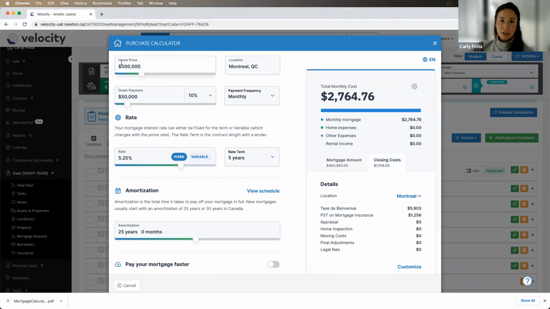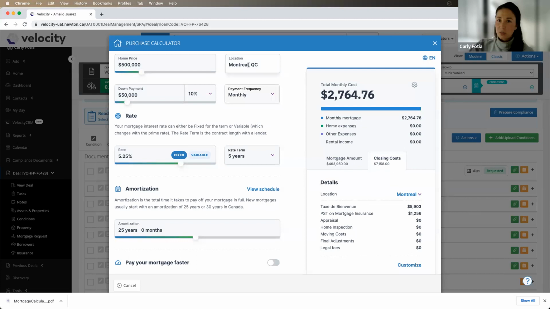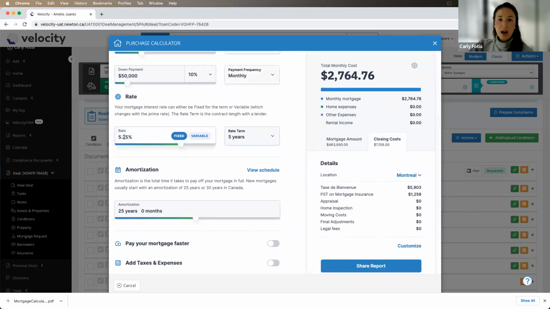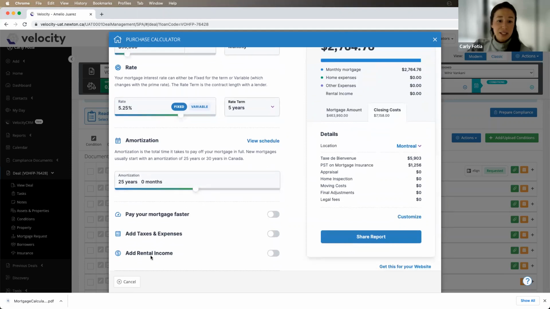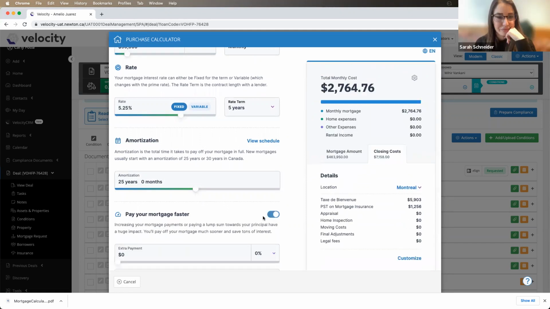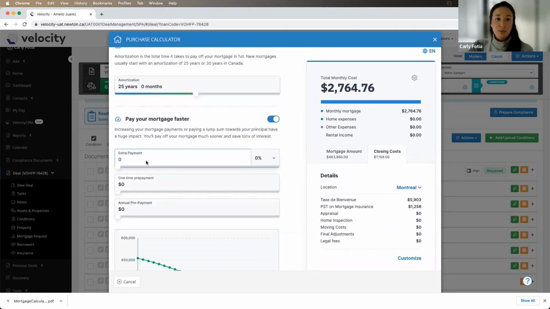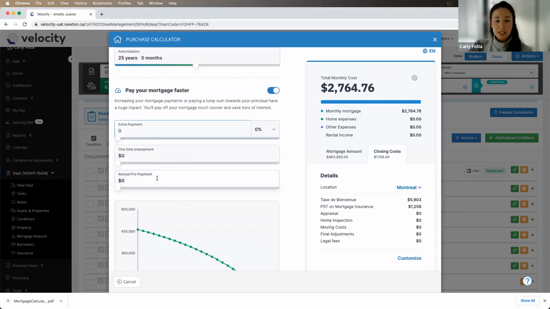And again, you would just enter your price, your down payment, your payment frequency, your location, which again is quite important, the rate, the term, the amortization. And then again, you can add additional options here as well, to really make this super accurate. So pay your mortgage faster. So again, this would be any kind of extra payments and what kind of a difference that would make.